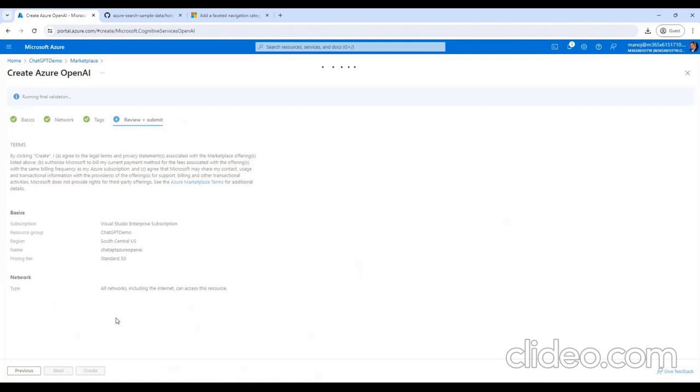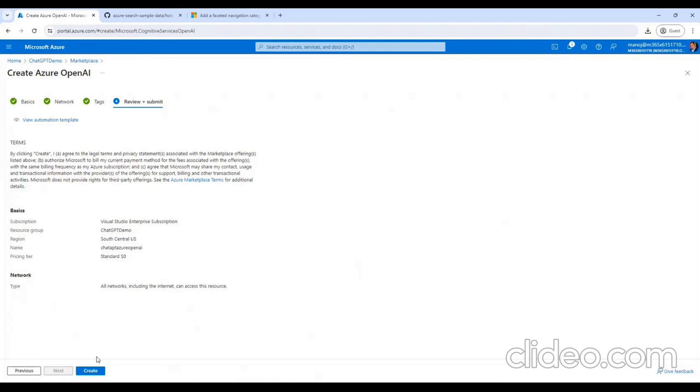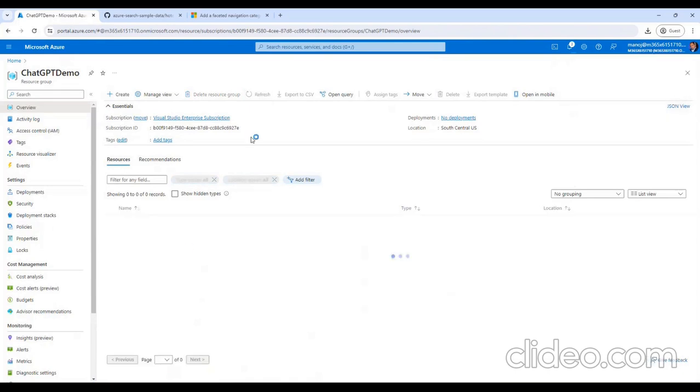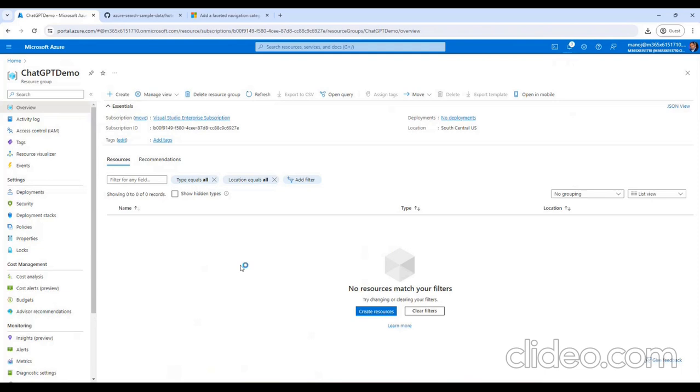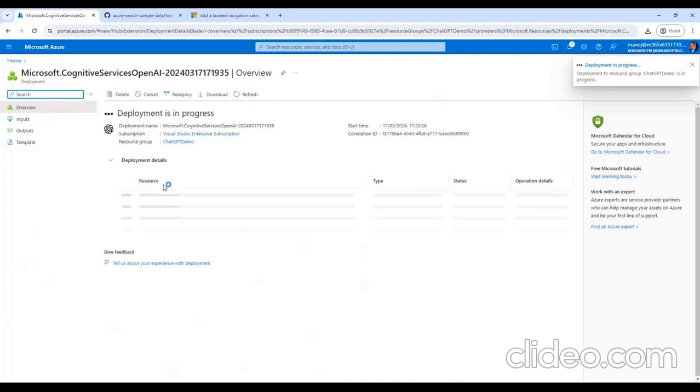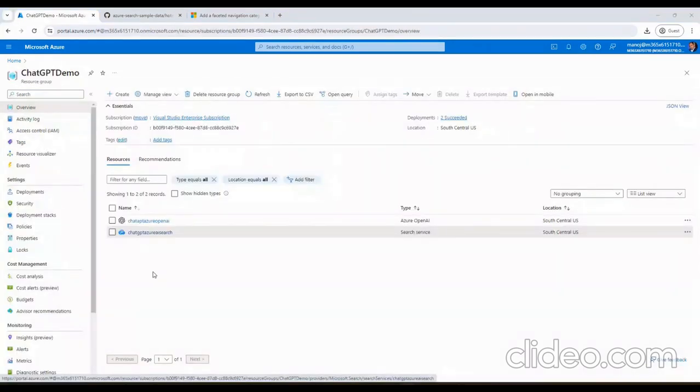Click on create. In the meantime, once it gets created, I'll go back to my resource group and see what components have already been created. Let it refresh. It's taking time to come. Okay, now we have received the components which we created: ChatGPT Azure OpenAI and the Azure AI Search.